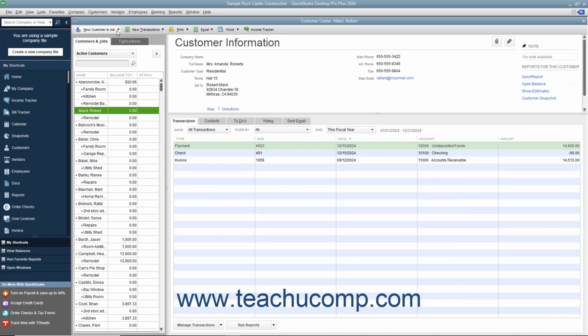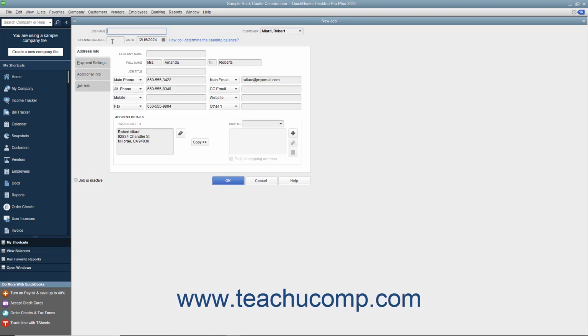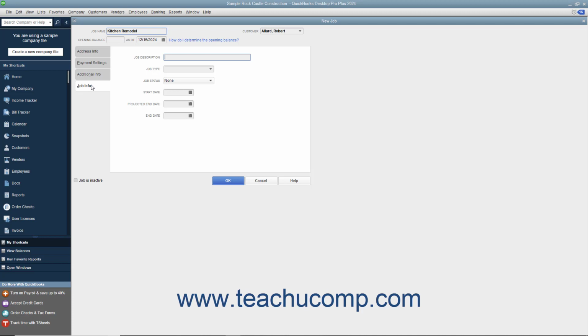Then click the New Customer and Job button in the upper left corner of the Customer Center window and choose the Add Job command from the drop-down menu to open the new job window. This window is just like the new customer window, except that the first three tabs in the new job window will already be filled in with the selected customer's information. All you need to do is enter a name for the job into the Job Name field at the top of the window, and then click the Job Info tab to enter the specific job information.